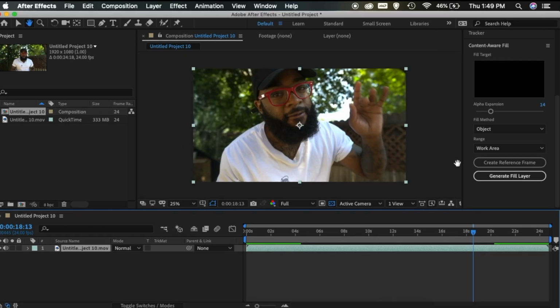So if you go down lower, you'll notice this tab, Create Reference Frame. If you choose this tab, it will reference the frame in After Effects and bring it to Photoshop, where you can use the clone stamp tool to fix the frame if After Effects is not doing its job. But in this tutorial, we're just gonna stick with Generate Fill Later.